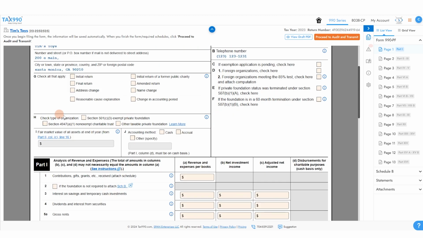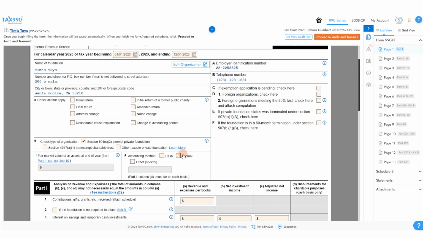Down here, check the type of organization that you are, then add your accounting method here, and read over these boxes here, check any that apply to you, or leave them blank if none apply.